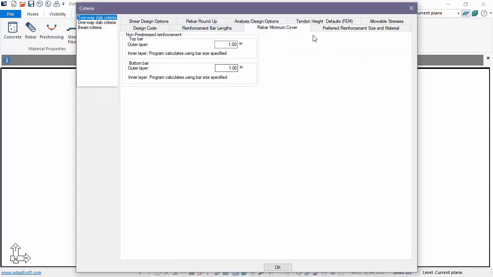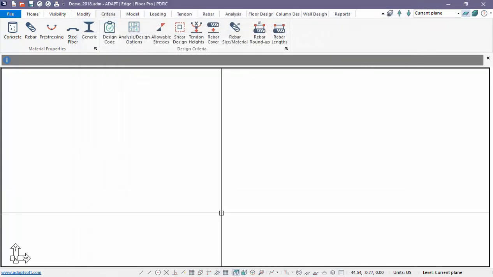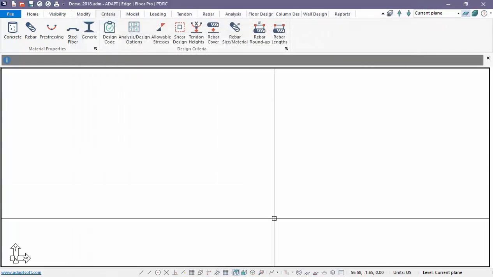For cover, we're also going to use 1 inch. This is just rebar cover. This is the calculated rebar that the program will produce when we go and analyze the design strips. Notice this is two-way, one-way, and beam. In this example, we're going to be primarily using two-way criteria. If you do have beams or one-way slabs in a model, then you could use additional inputs for those types of design criteria.